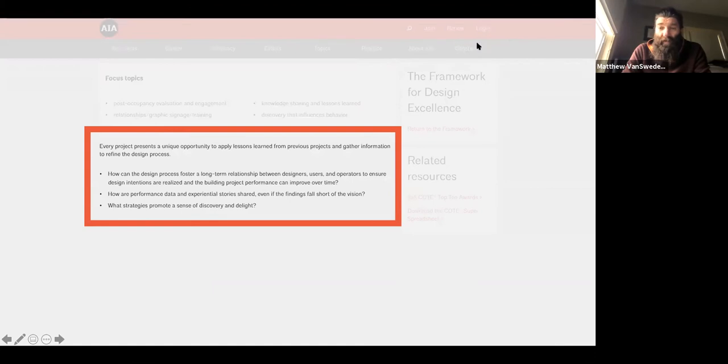And I think how they have been designed to be used is, as designers, we want you all to look through these prompts and ask yourselves these questions, both at the beginning and at the end, and maybe compare answers, right? But the three that they have to really spark some dialogue or some thinking around how we can, in fact, design for discovery are, first: how can the design process foster a long-term relationship between designers, users, and operators, right?